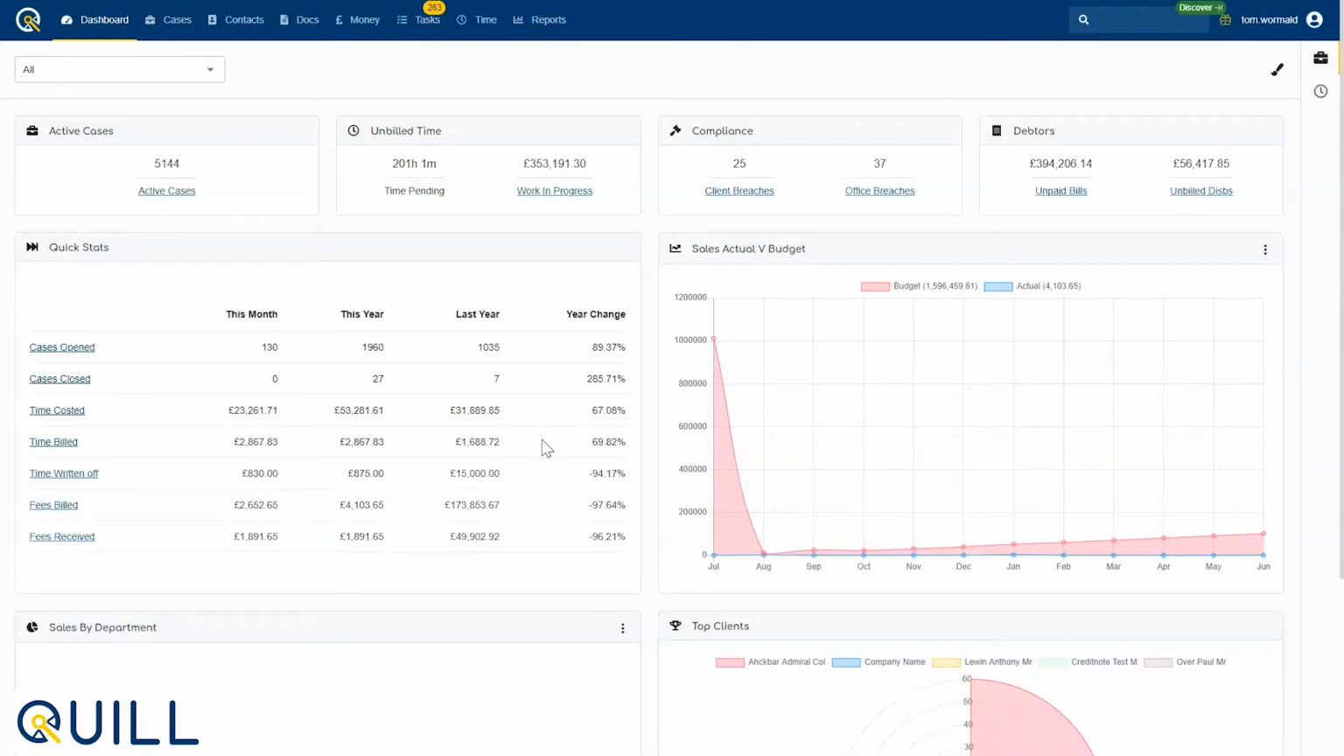When you log into Quill Interactive, the first screen you'll see is the Statistics dashboard. To find a case, you will click the Search button in the top right-hand corner to search for your relevant case. I'm going to find my client by simply typing in my client's name.